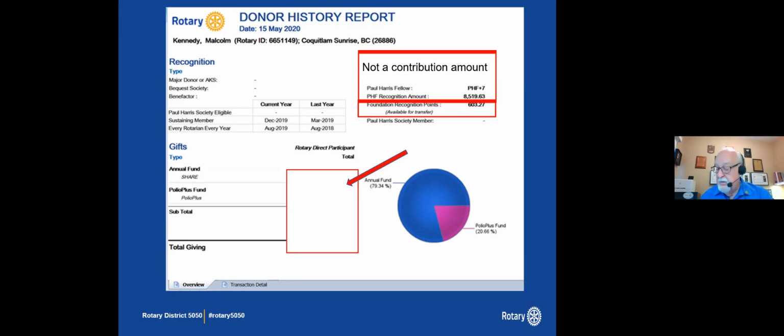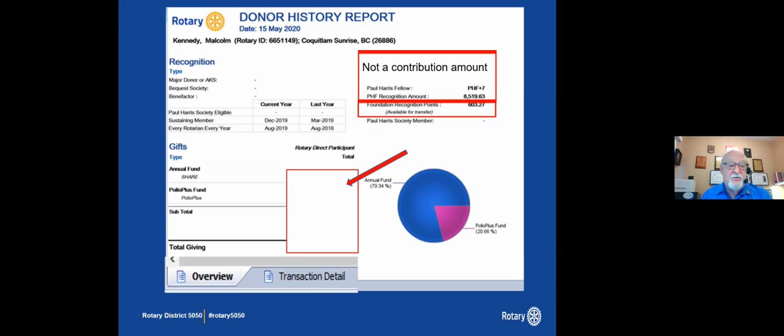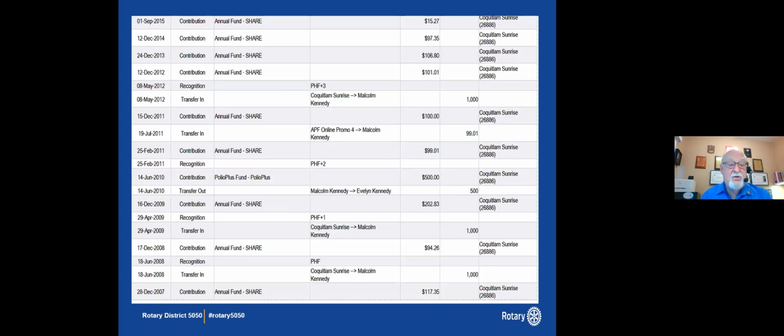Down below, you see you're in the overview, but you also see that there's a transaction detail. And this will then show you what you've donated, and I don't know how far it was back. It was back as far as when I first started. And you will be able to see what you have donated, when you donated, where it went, and so on and so forth. As a foundation chair, you cannot see this individual data for individual members, but you need to be able to make sure you can point the individual to this form.